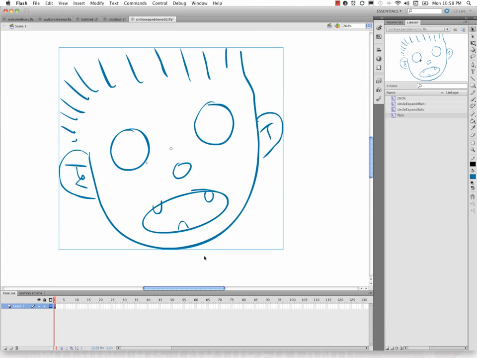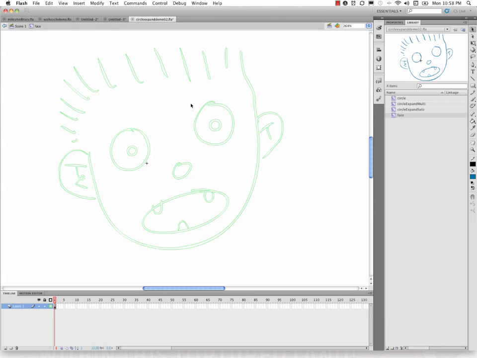I could go back in here to my symbol, double click on this, I'm back in face again. And I could combine tween symbols with frame by frame symbols. So say I want to do something with his mouth here. Delete. Maybe I'll go here, add a new layer. I'll call it mouth.